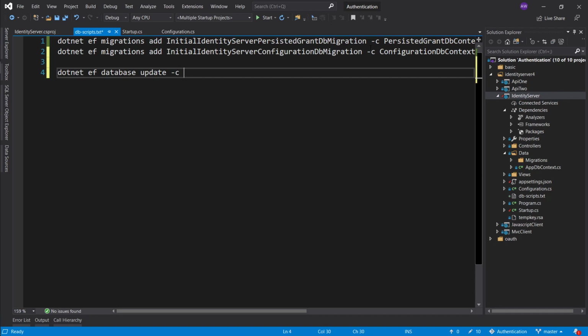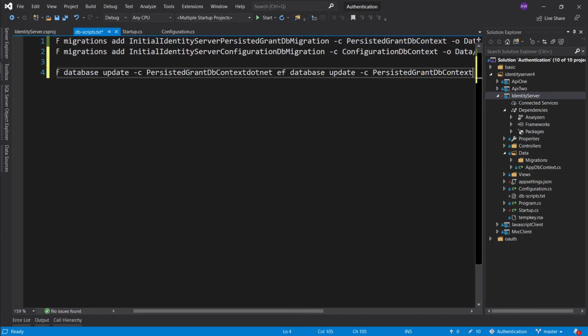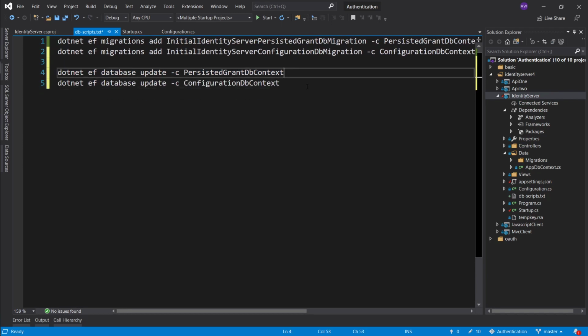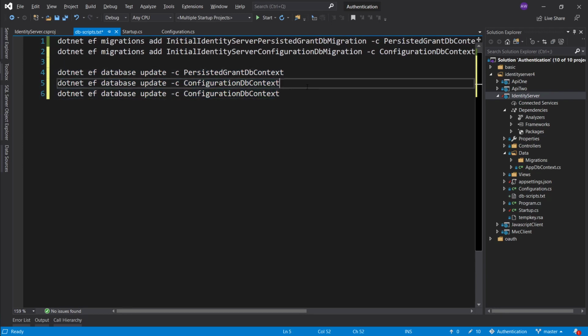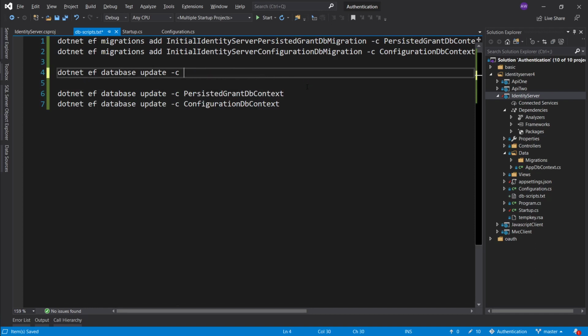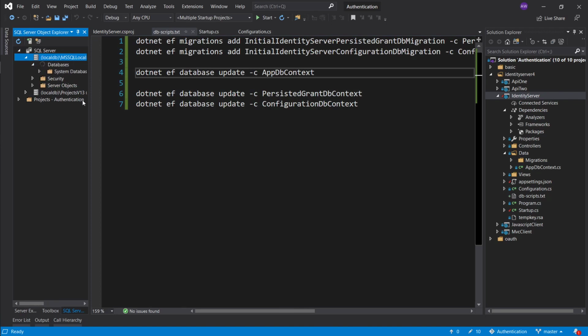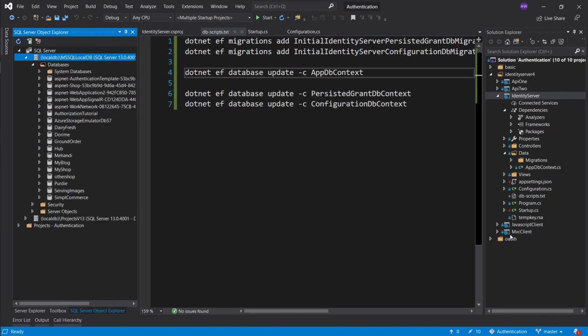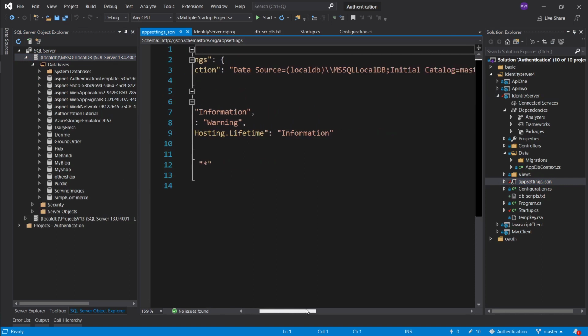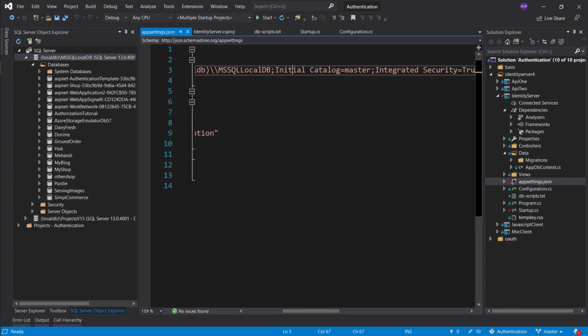database update, and let's just copy the context here, copy it one more time, paste the configuration, and we can also pop one for our very own appdb context, right? And maybe it's going to be worth pinning this here to just observe the changes that we're going to see. And let me grab the app settings and make sure that we're not going into the master catalog. Let's actually name this something like authentication tutorial. So it should put us somewhere at the top.